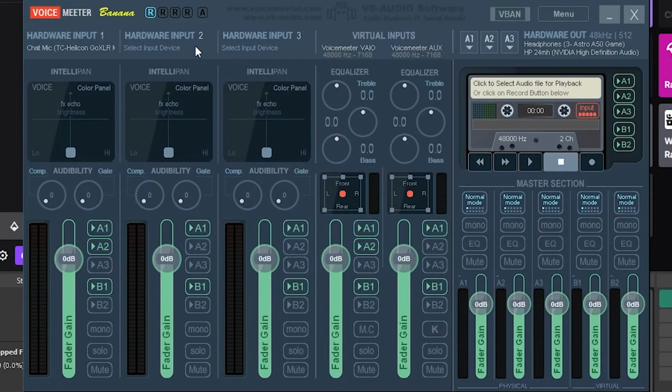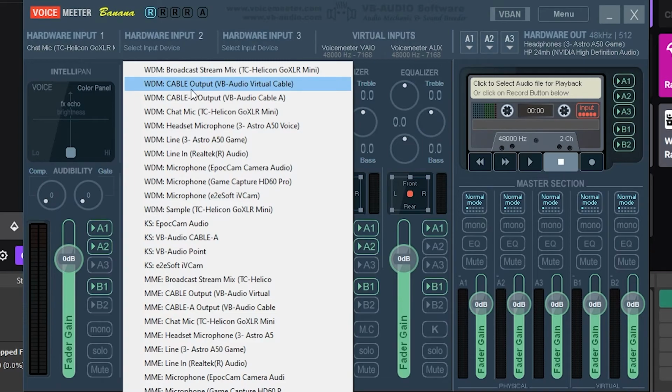Next, we need to set up our music as our third and final audio source. But you'll notice that we're out of virtual inputs. So what are we gonna do? Pull one out of thin air? Well, kind of. Remember how I told you to download the virtual audio cable? Well, it's time to put it to good use. For your second hardware input, you'll want to change it to cable out. This will effectively turn one of your hardware inputs into a virtual input.